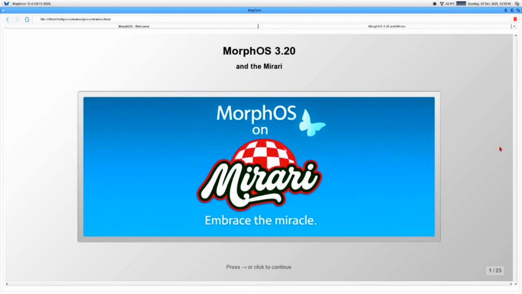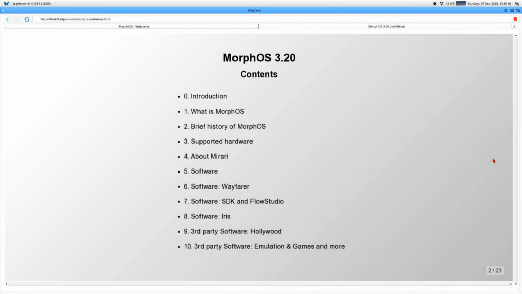Yeah, hi. This will be a short presentation about the MorphOS operating system and the hardware we run on and some of the software that you can run on MorphOS. More or less, I'll go through the history of the OS, the supported hardware, the Mirari, which is our latest hardware entry, which you can see here. A little bit of the software, some highlights, essentially.